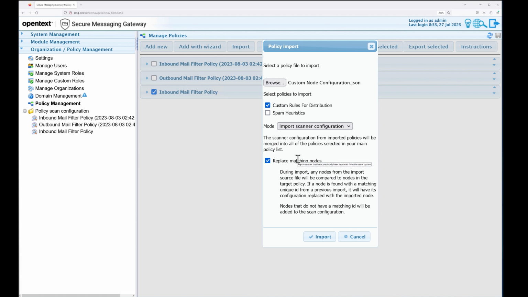I'm going to leave the replace option enabled, which has no effect in this instance as the nodes I'm importing don't exist yet. Turning this option off is generally not useful, as it will cause duplicate nodes to be imported if they already exist. However, if you have a specific reason to import nodes as duplicates, turning this checkbox off is the way to do that. And finally, we'll hit the import button to complete the process.